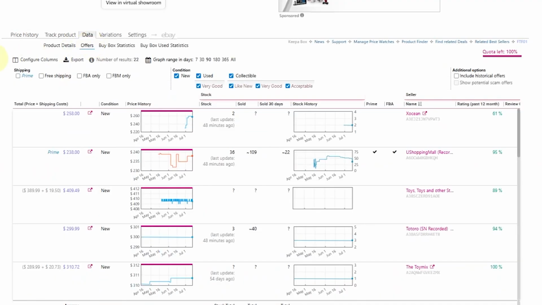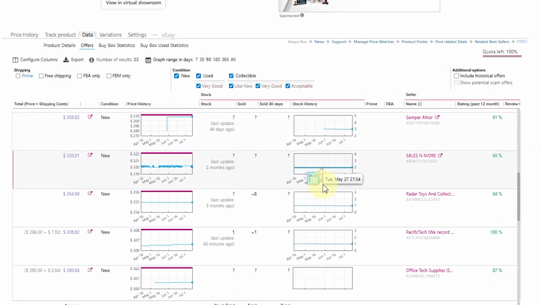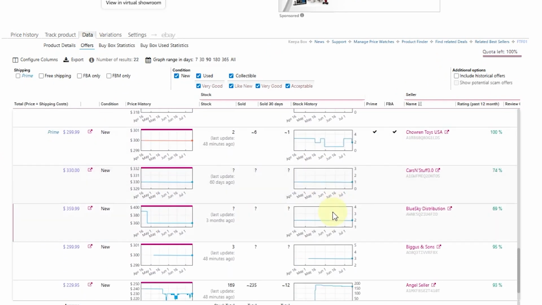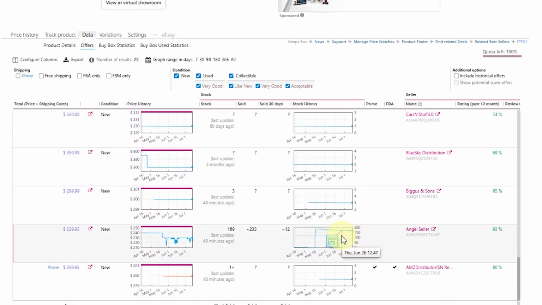Now, one standout feature that I completely love is you can track the stock levels of other sellers over time, helping you to see how quickly items are selling for other competitors who look just like you. Now, Keepa has been around for years, and it's a real game changer in making smarter, data-driven decisions, and I wouldn't be sourcing without it. Let's move on to my third tool.